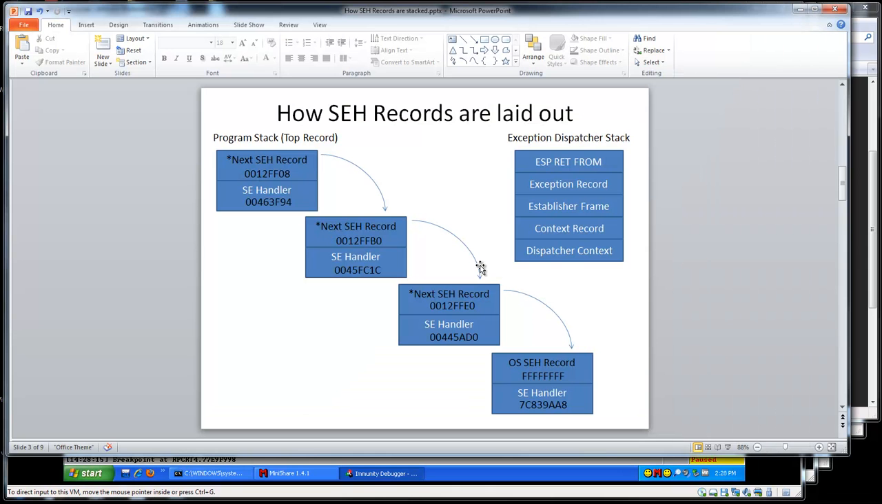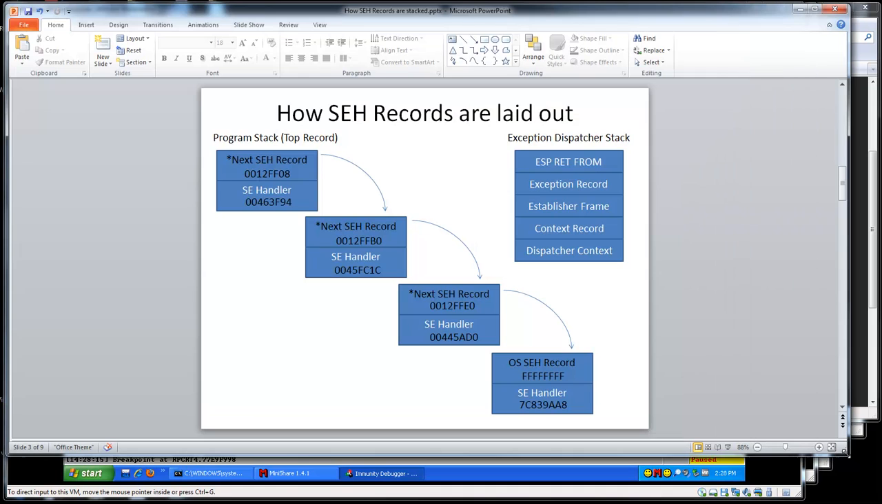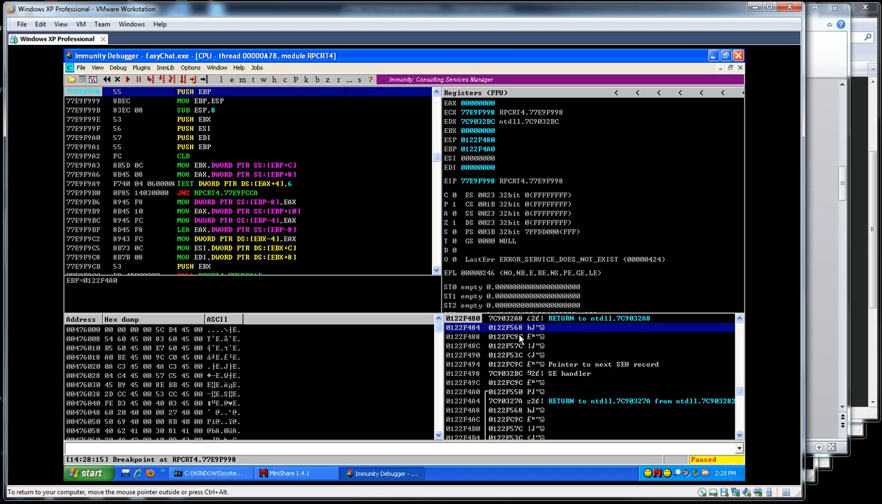So now our stack should look like this. We should have a return, exception record, and the establisher frame. So let's take a look at that. So it says the return is what we want. This one right here is the exception record. This one right here is our establisher frame.